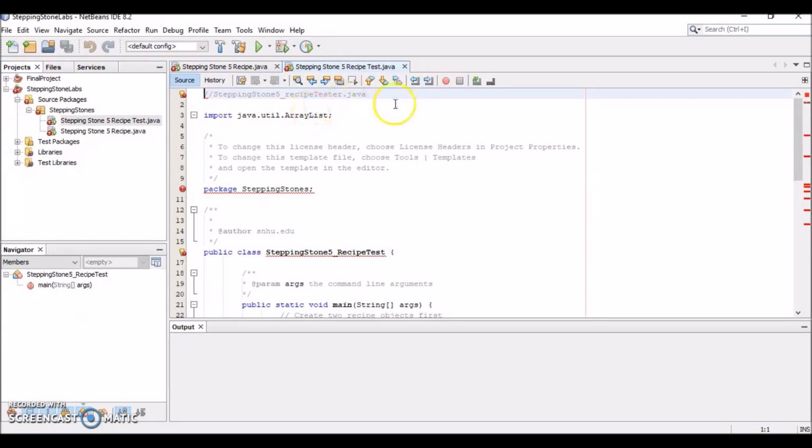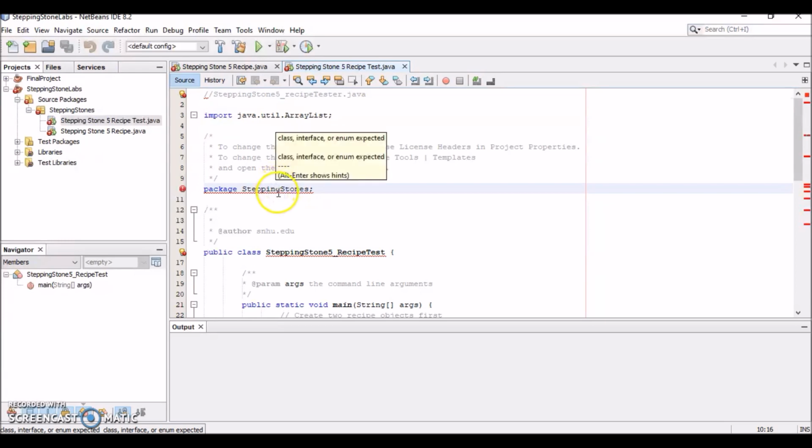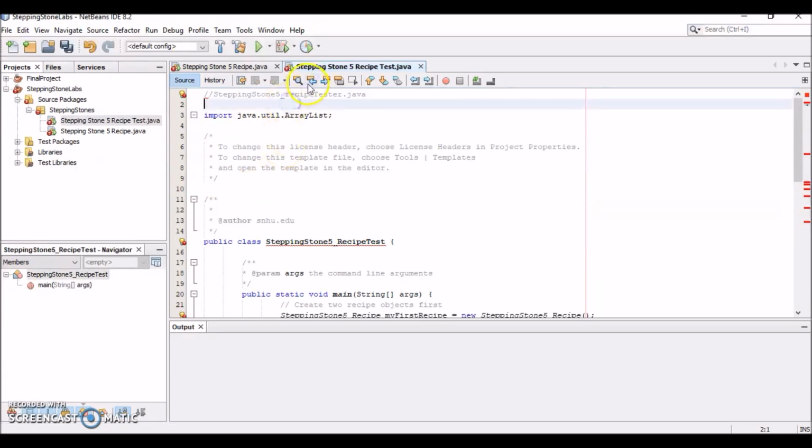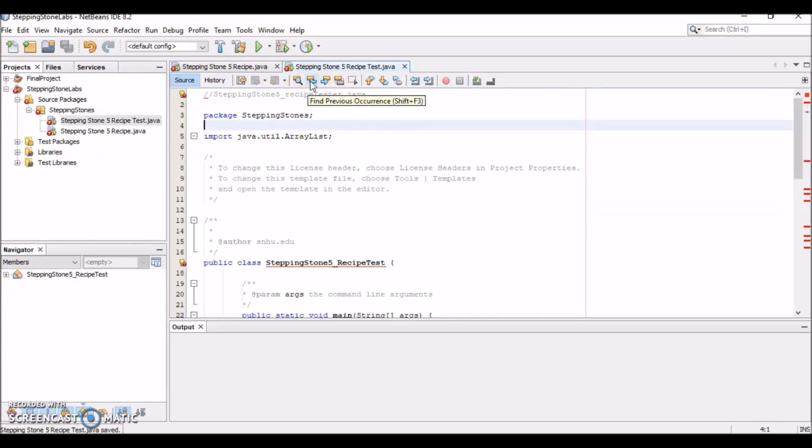In the RecipeTest.java file, the error did not go away because we need to make sure we put the package Stepping Stones at the top. So let's move this to the top, and there we go. So now the error went away for that one as well.